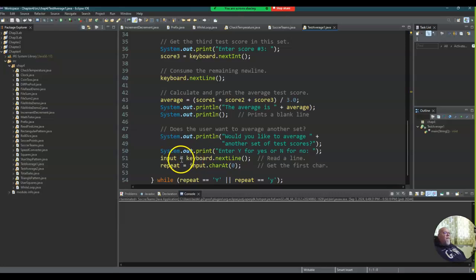Now, look at this. We're doing input keyboard next line. We did that because we were grabbing data up here. We basically closed out or cleared out the keyboard buffer, and now we're grabbing whatever we type in to put it into input. Now, somebody could type YES or they could type NO. We don't care. We're just going to grab the very first character of that. So I say input.charAt 0. So it says grab the very first character, the 0 character, put that into repeat.